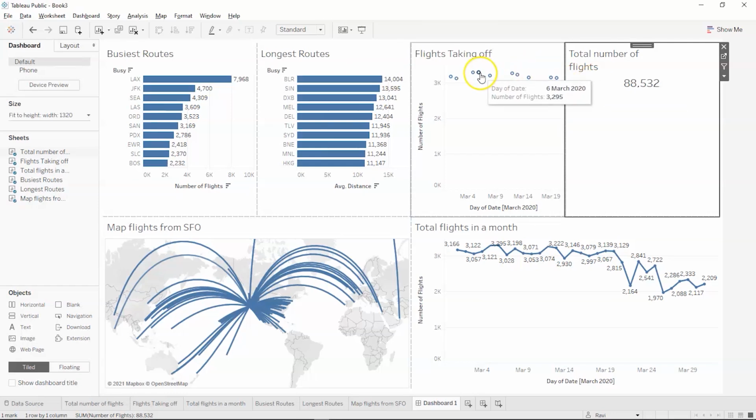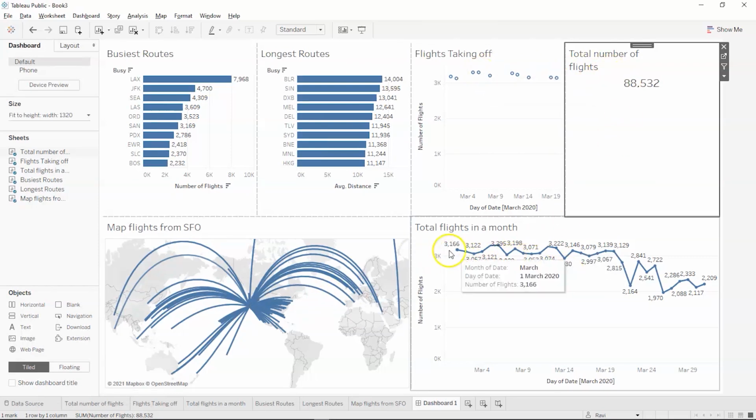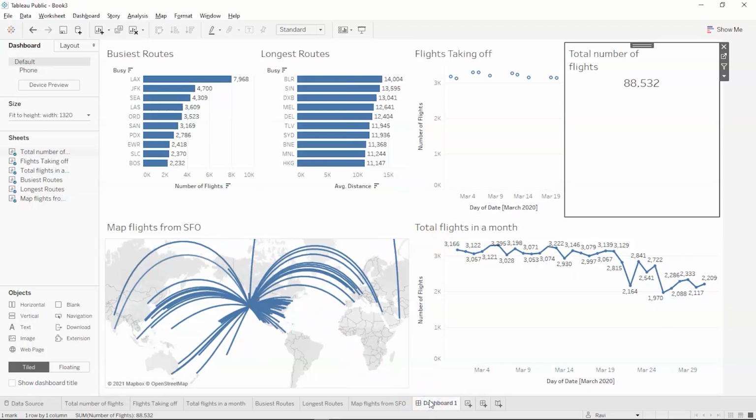I don't know what was so special on that day. If you know it, please let me know in the comment section below. And yeah, so totally we created a dashboard. Now let's rename the dashboard as SFO Flight Data Dashboard. And we are done. So we are done with the second project.